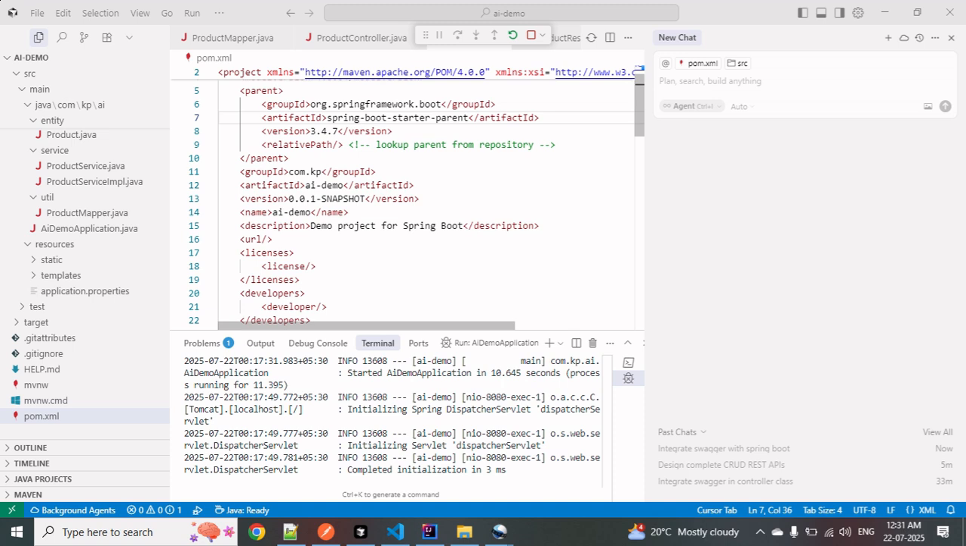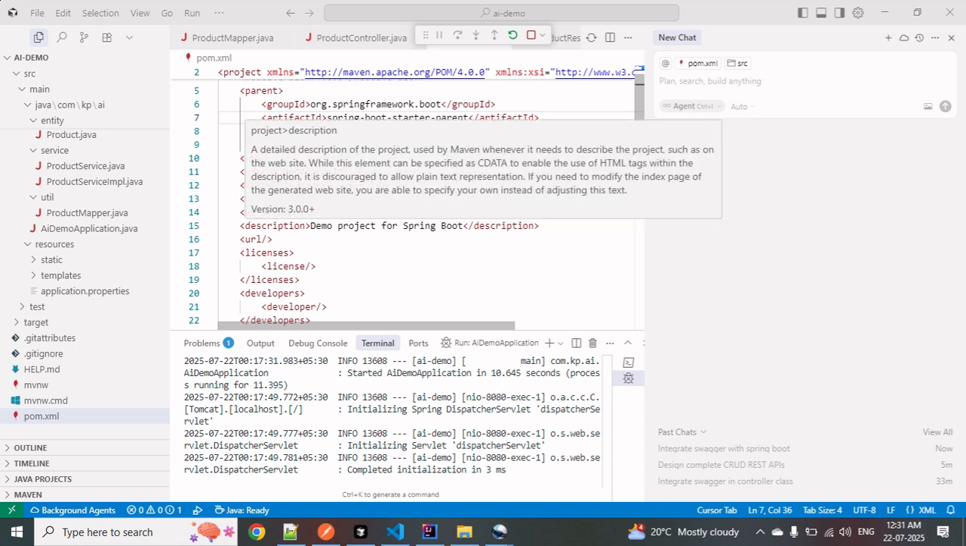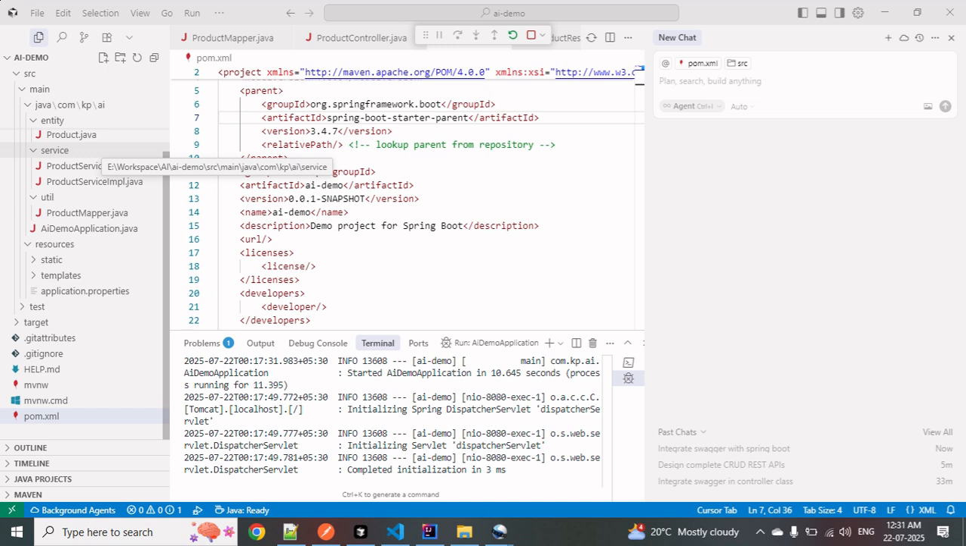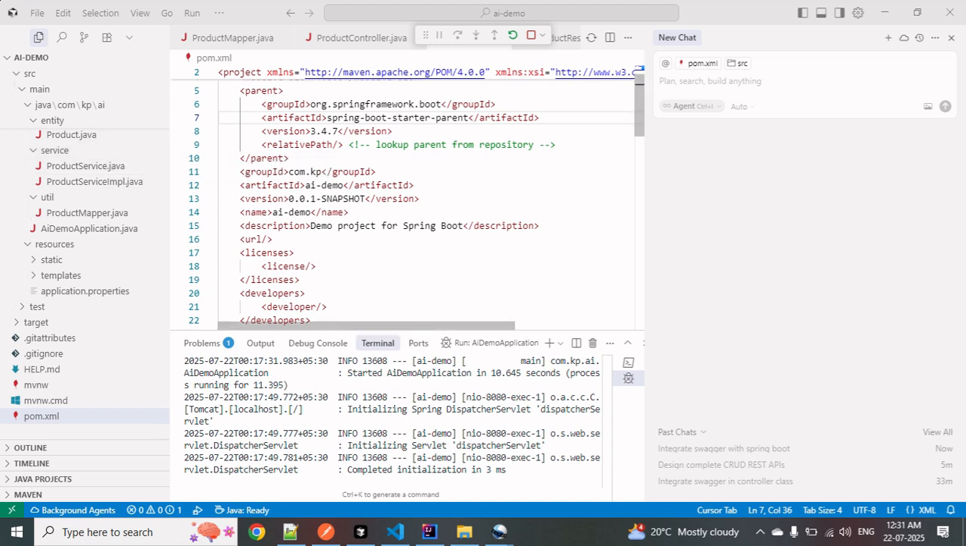So we have just a context from the previous video, where we asked Cursor AI to design the current API, current operation. So it has given that, and we have tested it fine. So now, as the next step, we are going to ask Cursor AI to integrate Swagger. So let us see.